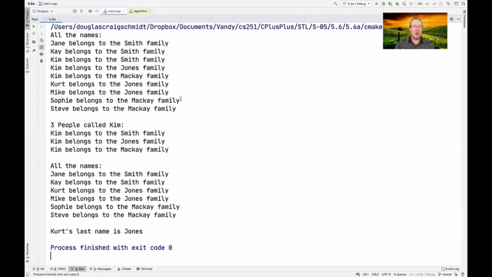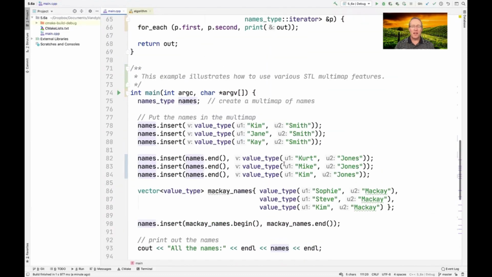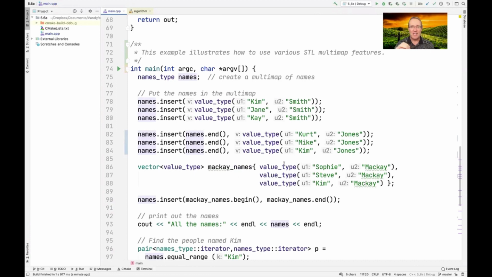And then you can see that we print out all the people named Kim from the different families. Then we removed all the Kims. Then we printed the results where we don't have any Kims left. And the last thing we do is we print out Kurt's last name is Jones. So I like this example. I think this example is really cool. And it demonstrates lots of other cool and powerful features of multi-maps in STL.